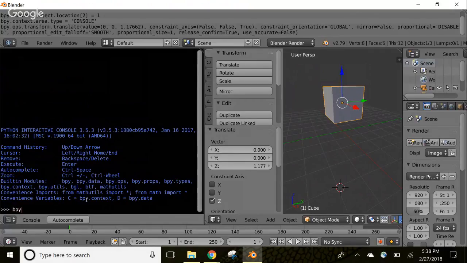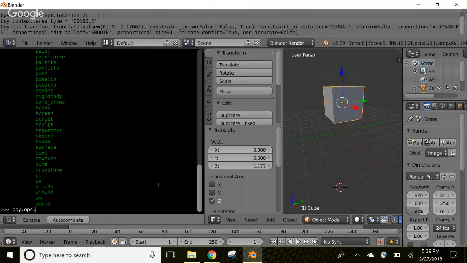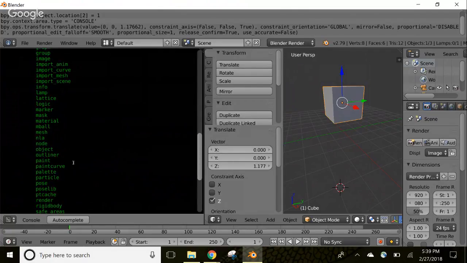BPY, Blender Python, control space, model complete. What does that do? Basically, the green are different things you can put after it. Like here, when I did the transformation, did ops, so I'm gonna do OPS control space, and then you have a bunch of different operations that you can do.